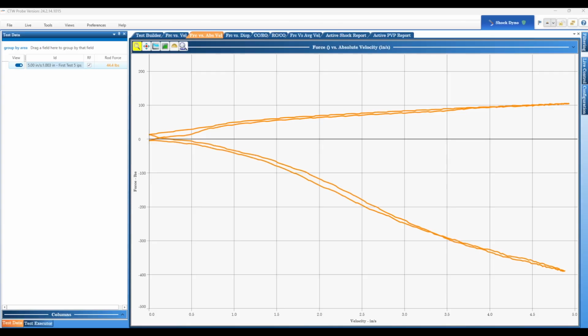Michael from CTW here, and today we're going to show you how to use the live control feature in Probe Analysis Software. That way you can adjust your shock live and then save it as an actual data file or match it to another damper and then run a test.